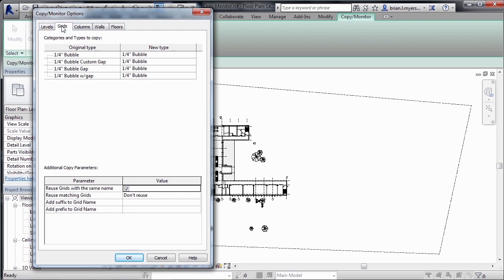If we select on grids, we'll see that we have, back in our original architectural model, four different kinds of Revit families that represent structural grids. For new type, these are all the different Revit families inside of our Revit model that we could use to represent the original structural grids. For example, back in the original Revit model, there's a 1/4 inch bubble structural grid family. Well, we have a 1/4 inch bubble structural grid family inside of our Revit model as well.